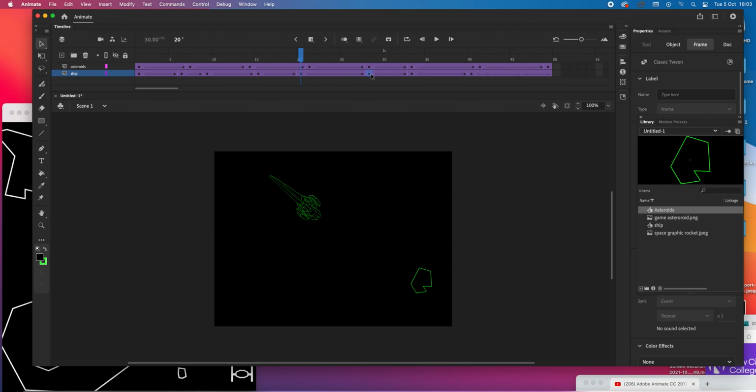So that's how you get a very simple animation using the line tool, creating these very retro graphics. In the next video, I'd like to show how to create an animating star field in the background while this animation is playing.